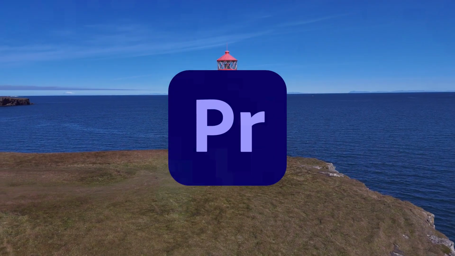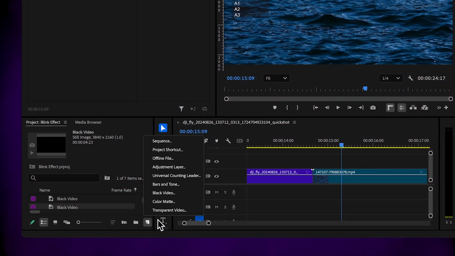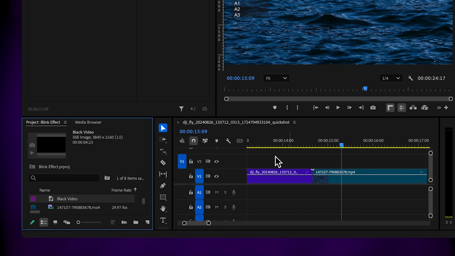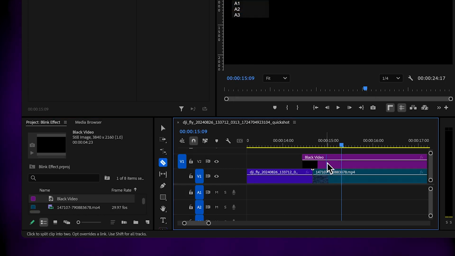This is the easy and hard way to create a blink effect in Premiere Pro. We'll start by creating a black video layer and placing it above your video clips. Cut it down so it's easier to work with.